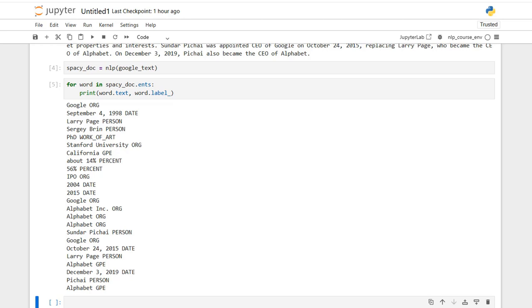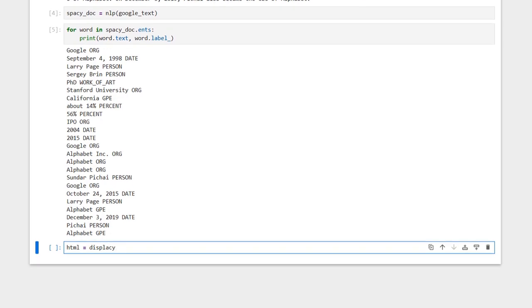Let's go a step further and visualize the different entities directly within our text. To achieve this, we use the displacy.render function, which highlights entities and assigns each category a distinct color, making people, organizations, and locations easy to distinguish. displacy.render takes our spaCy document and creates an HTML version of it with the entities highlighted. We save that into a variable called html.